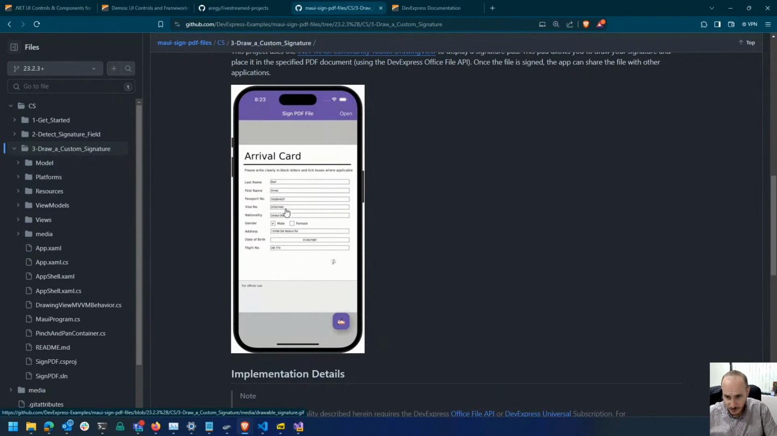By the way, I should also mention that the signature effect you're seeing is because of something called the Maui Community Toolkit project, which provided us with a drawing view. So we're using the drawing view to do this.